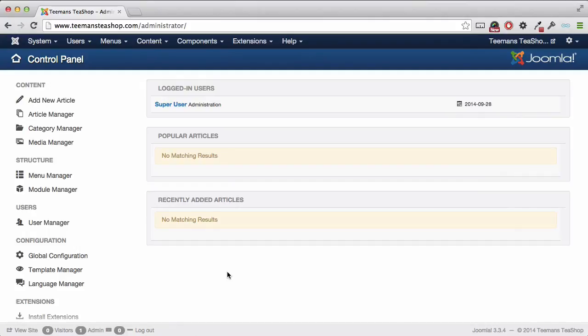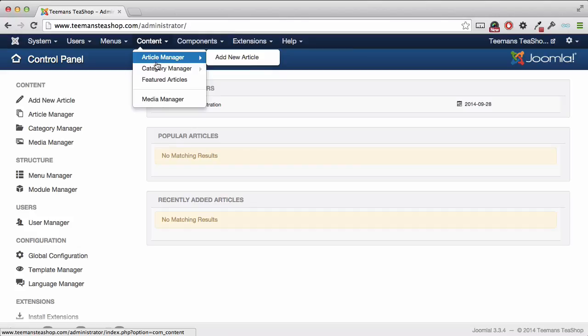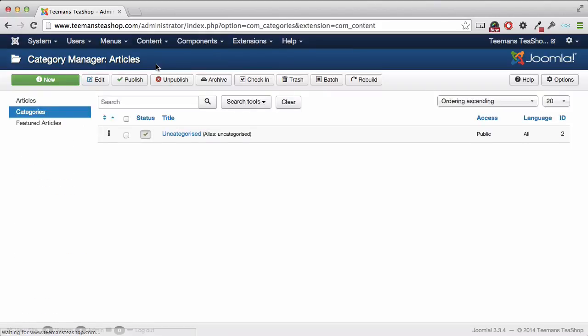Before we can start creating content for our website, we need to create some categories to store that content in. To do this, go to the Content menu and select the Category Manager. Here we can see that Joomla comes by default with one category already created, and it's called Uncategorized. We're going to go and create some new categories specifically for this website. To do this, click on the New button.